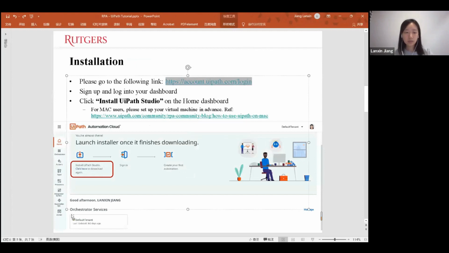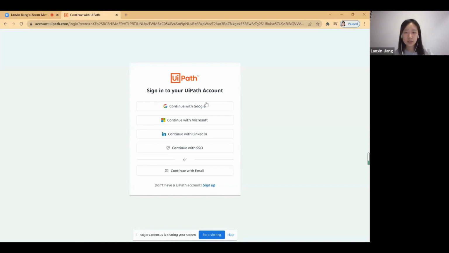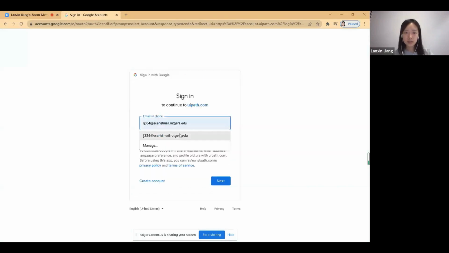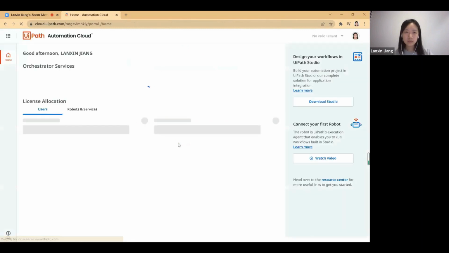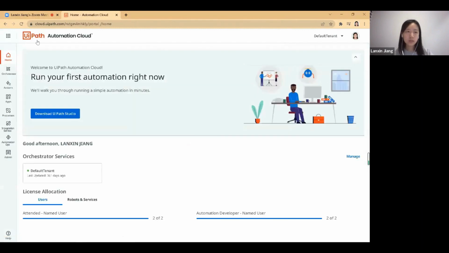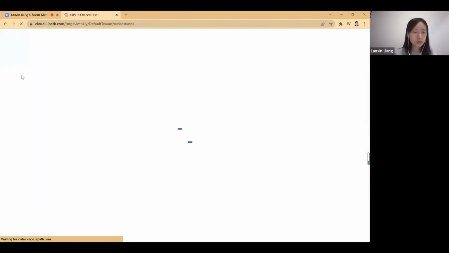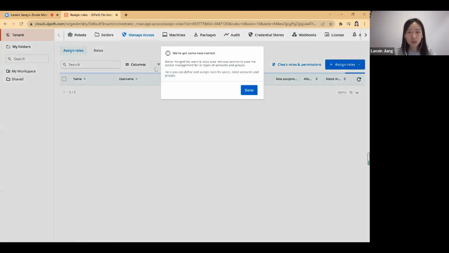First, let's go to the official website of UiPath Studio. You can use this link here. Here you need to create an account and sign in. And you can see this is the UiPath Automation Cloud. And here it has several functions like Orchestrator, where you can manage your bots.